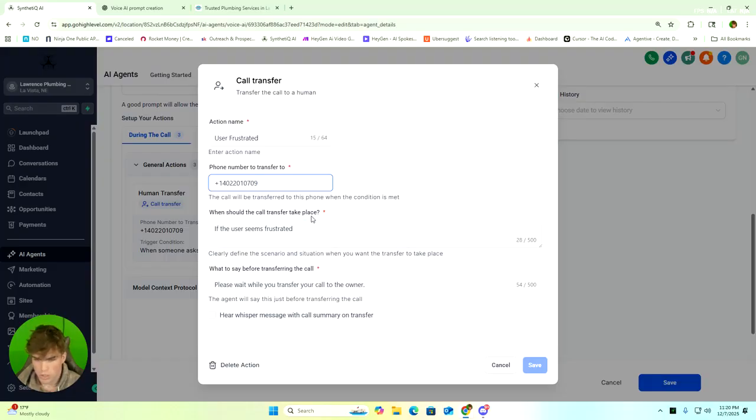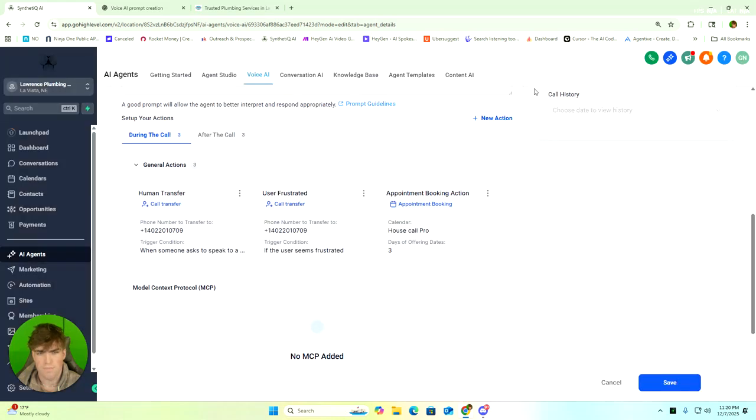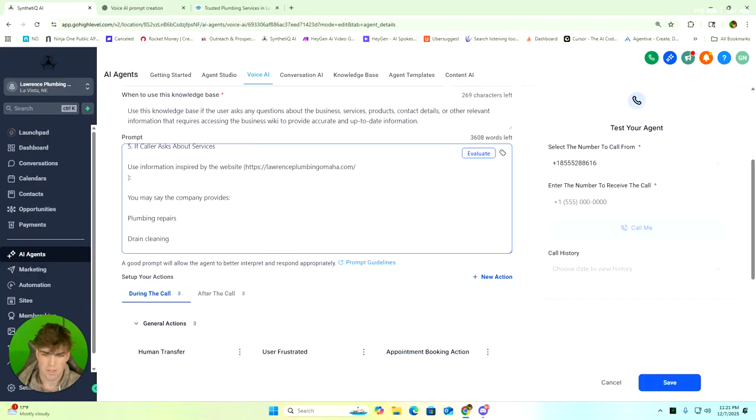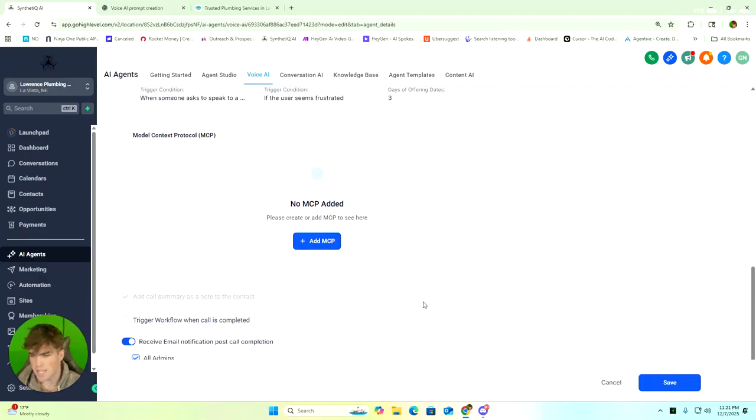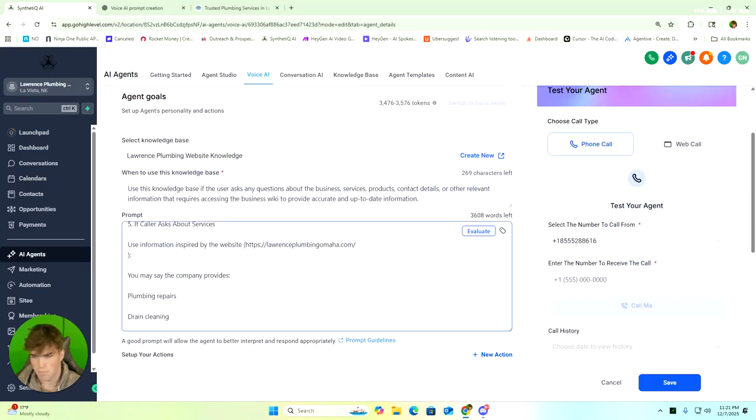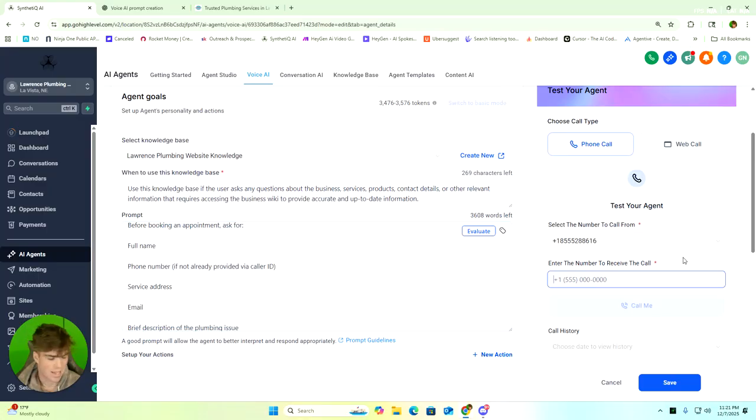And when should the call transfer take place? If the user seems frustrated. It's that easy. It'll recognize it, and it'll say, please wait while we transfer your call to the owner. Perfect. In the appointment booking, we already went through that. It's just going to sync to your calendar, so it can get live data from it and put the customers in the slots that are open for your availability. And then that is really it. It's pretty easy, it's not too hard, and it's pretty dang good. Here, we'll go ahead and test it out live just so you guys can check it out.